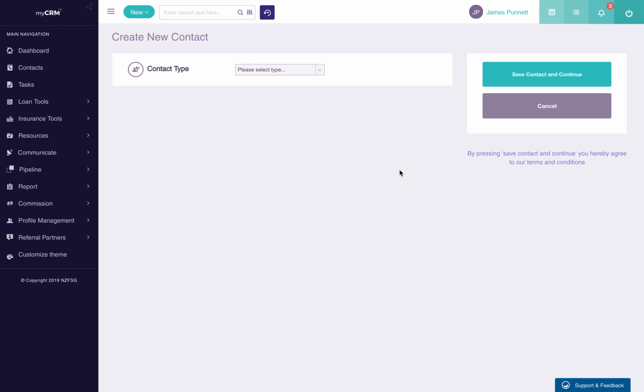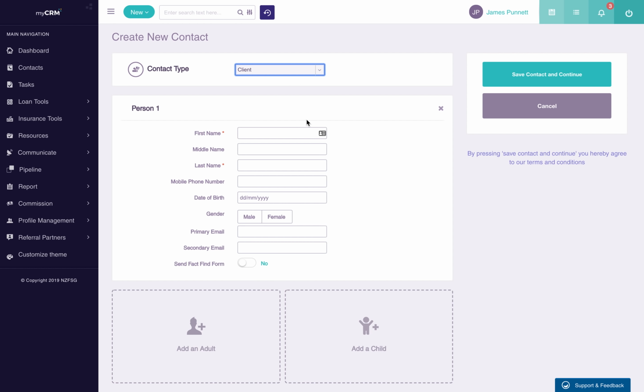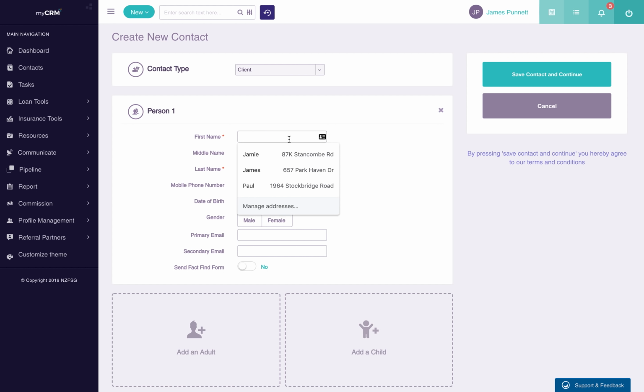In the New Contact screen, you'll need to choose whether that contact is a client or a business. So we're going to go ahead and create a client. That will create one adult, so let's enter the information. We can enter in their phone number, their date of birth, choose their gender, and enter in a primary email address.